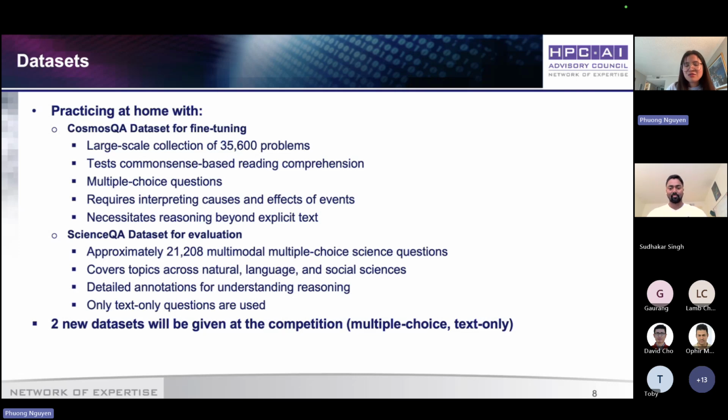So at the competition, we will prepare for you two new secret data sets. I can't say much because it's secret, right? But the only thing you should know is that it will be multiple choice and it will be text only, so that it still works with the current prompt config and also the data loader and evaluation.